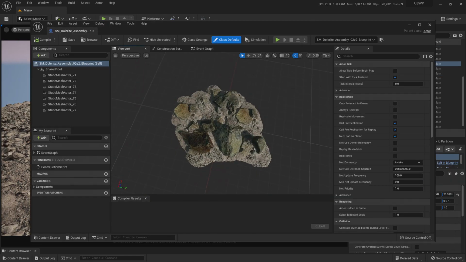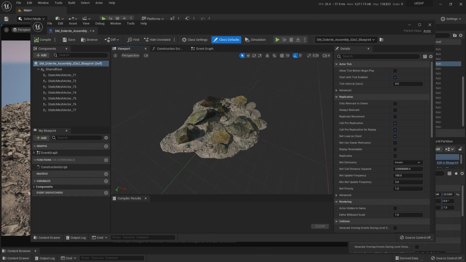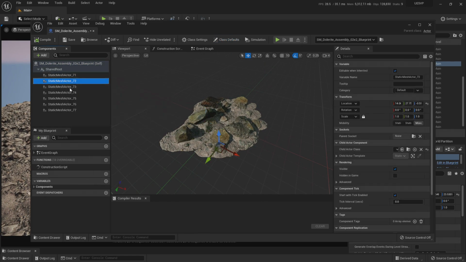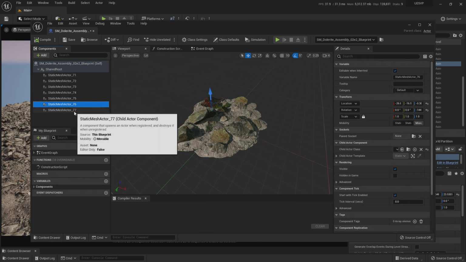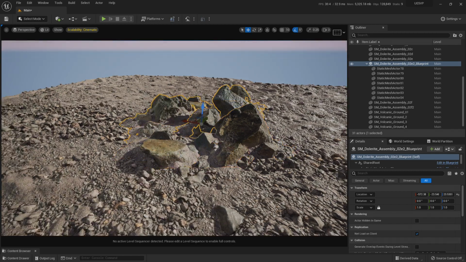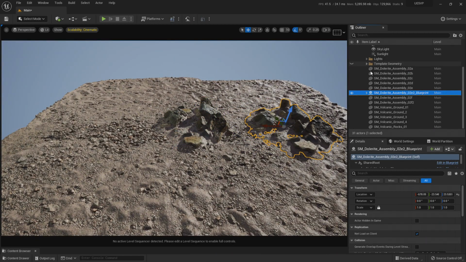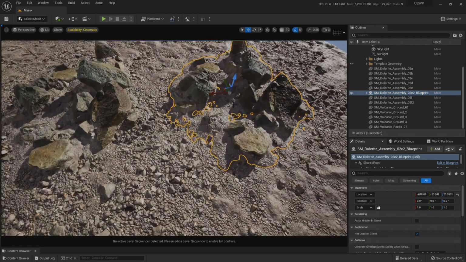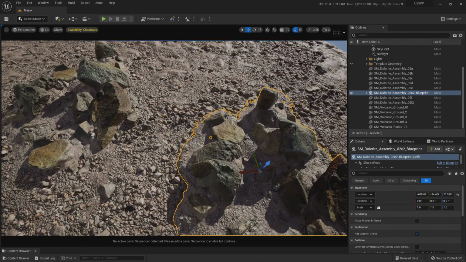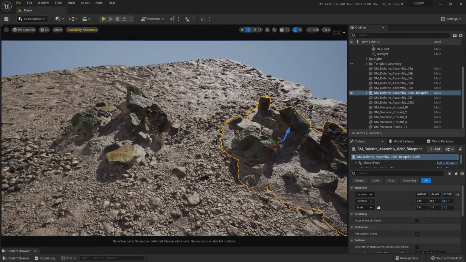So now I have this, right? So this now is a blueprint with its own scene inside, where I can take these static mesh actors that are like component actors of the blueprint actor. And now I can save this, and I can start moving it around, because as soon as I create it, it's going to be in place, replacing the other one.